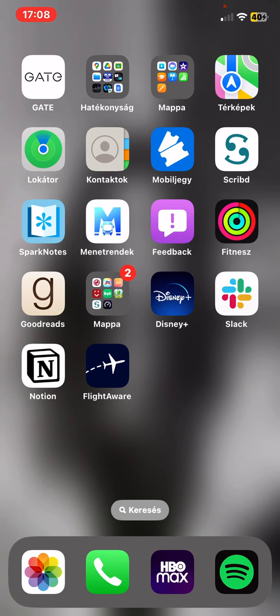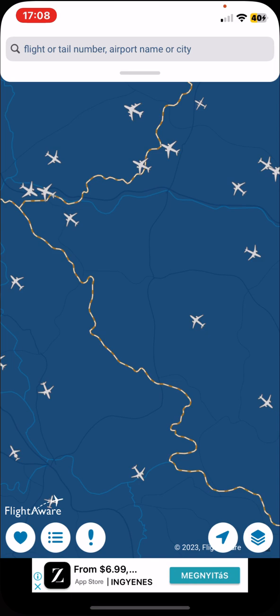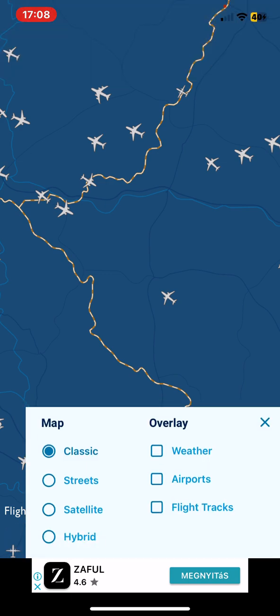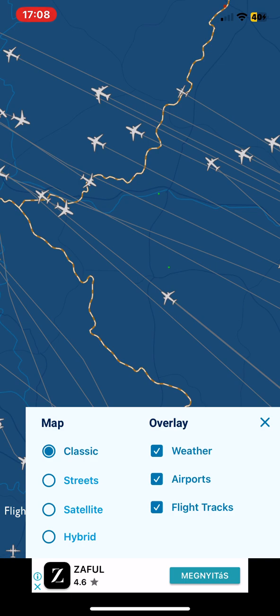First of all, open the application on your phone and then click on the button at the bottom of the page on the right. And then here look for the overlay section. And as you can see, there are three overlays that you can add: weather, airports, and flight tracks. So just click on the one that you want to use. You can use all of them if you want to.